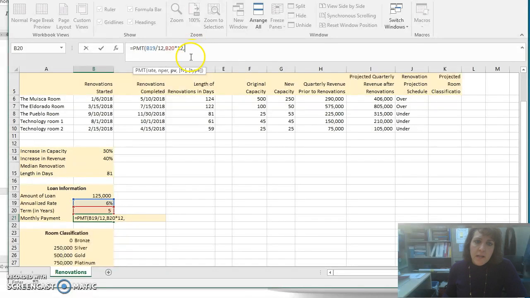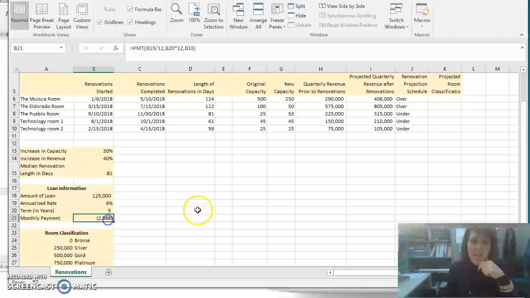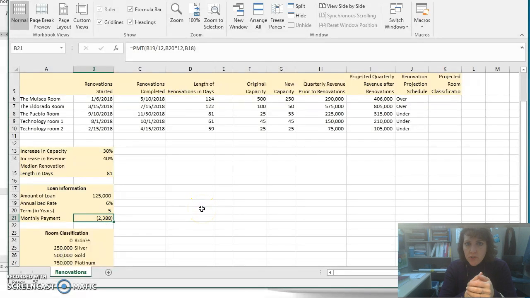Add another comma. The last input variable is the present value. For us, that's the amount of the loan. So I'm going to click on B18. All good, ready to go. Add my right-hand parentheses, press enter, and oh, I'm almost done, not quite done. Notice that by default, it returns a negative amount, right? We can think of it as like it's a payment, it's a loss to my savings account because that money's coming out of there. And in the instructions, it tells us the result has to be a positive number.